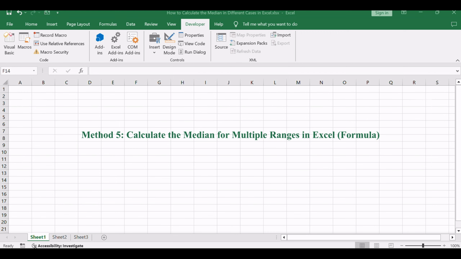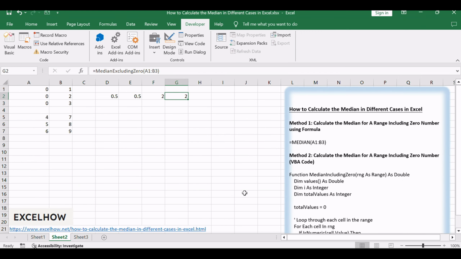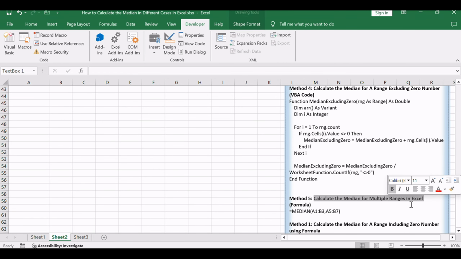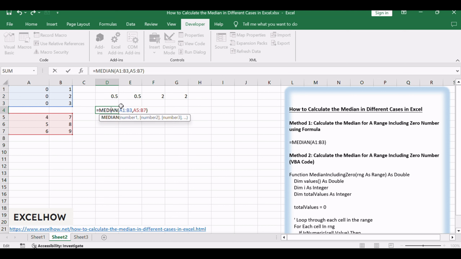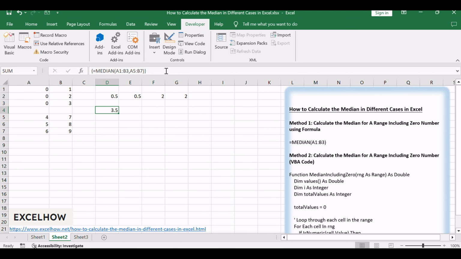Moving to the next method for calculating the median for multiple ranges in Excel, let's use a straightforward formula. You can see that there are two ranges of data in two tables. So, if we want to calculate the median for the two ranges, you can follow the steps below. In any blank cell, enter the following array formula: equals MEDIAN(A1:B3,A5:B7). Press Ctrl plus Shift plus Enter to calculate the median for multiple ranges. The cell will display the calculated median for the combined data from multiple ranges.